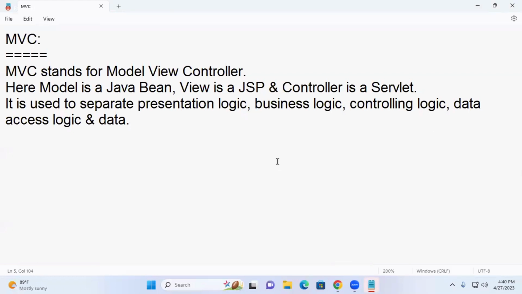Compared to servlets, JSP is better for presentation logic. If you want to write HTML code, JSP is better. Instead of a servlet, JSP is better.